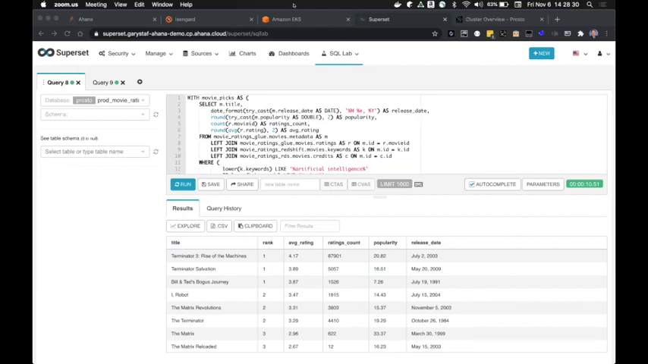Can you see my screen okay, Dipti? Yes. Okay, yeah, so really quick, I know we're out of time here.